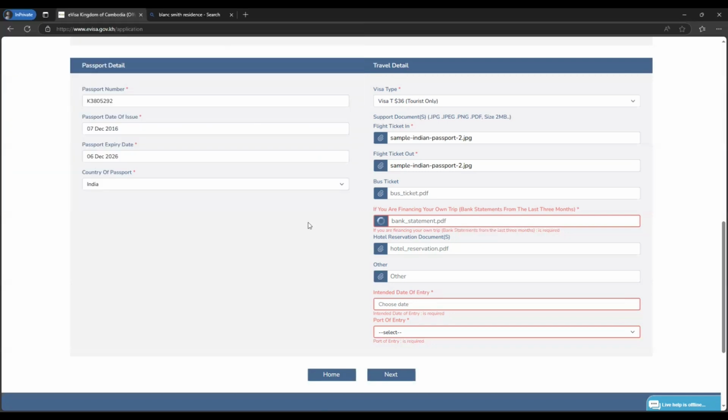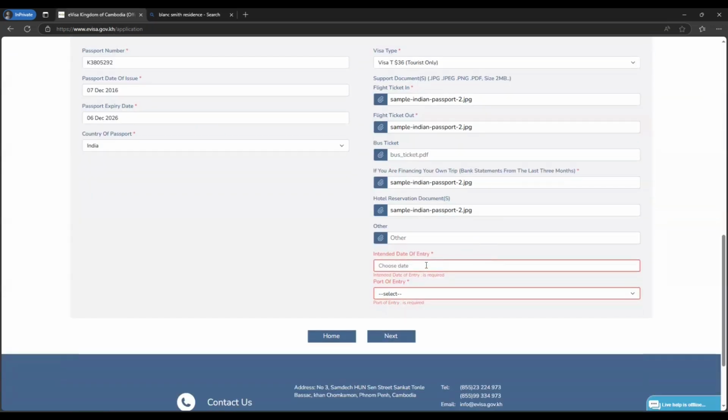So again, we don't have to do that because for this video purpose, we don't have to actually upload the bank statement itself. And hotel reservation, it is not asked, but we'll just upload the same thing. So kindly download this hotel reservation as a PDF and upload it accordingly.